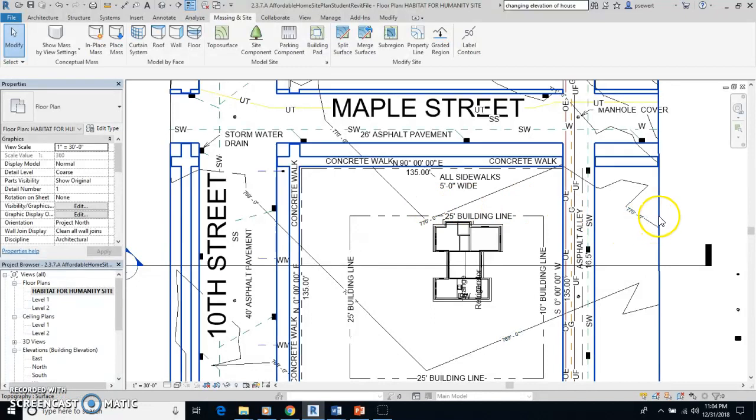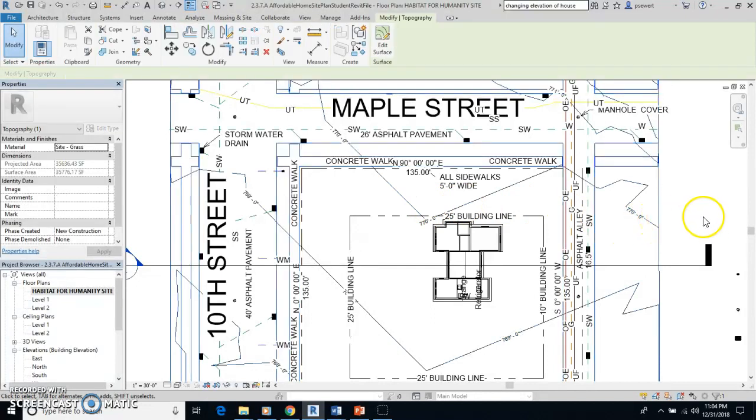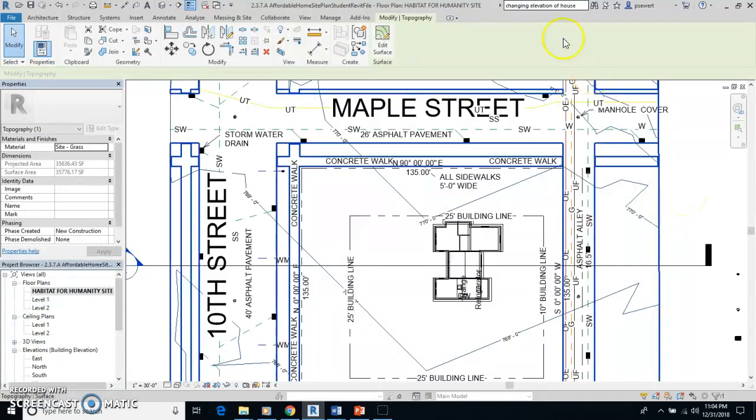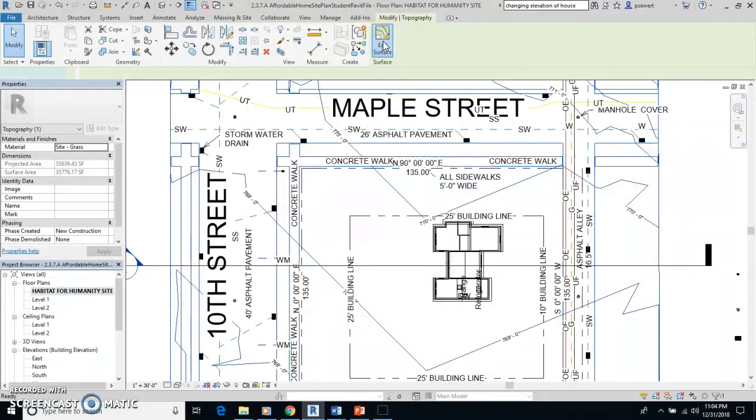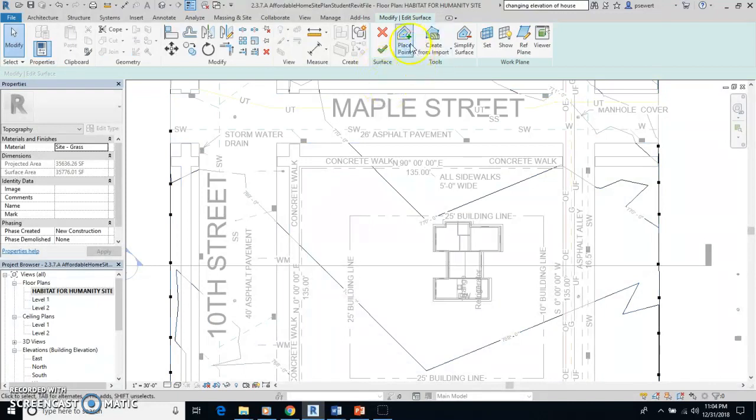Now, the way I go about doing that is I'm going to click on the outside edge of the property boundary here, and I'm going to select Edit Surface. And then I'm going to click Place Point. In elevation, it defaults to 0 feet. But what you want to do is change this to 770 feet right here.